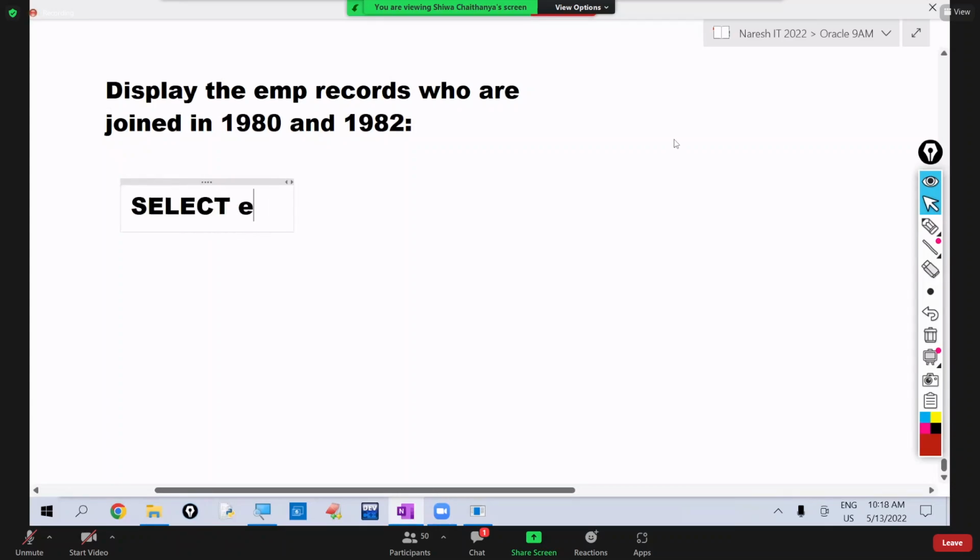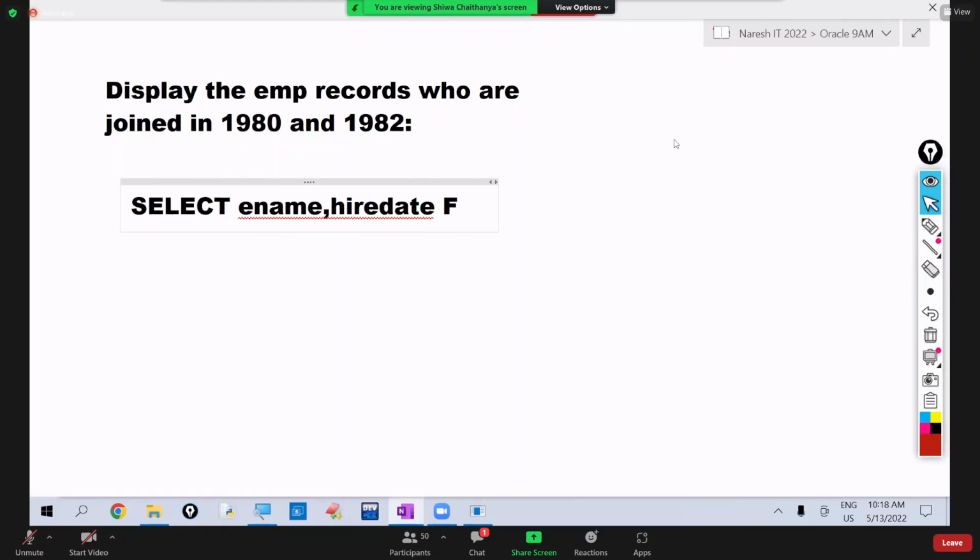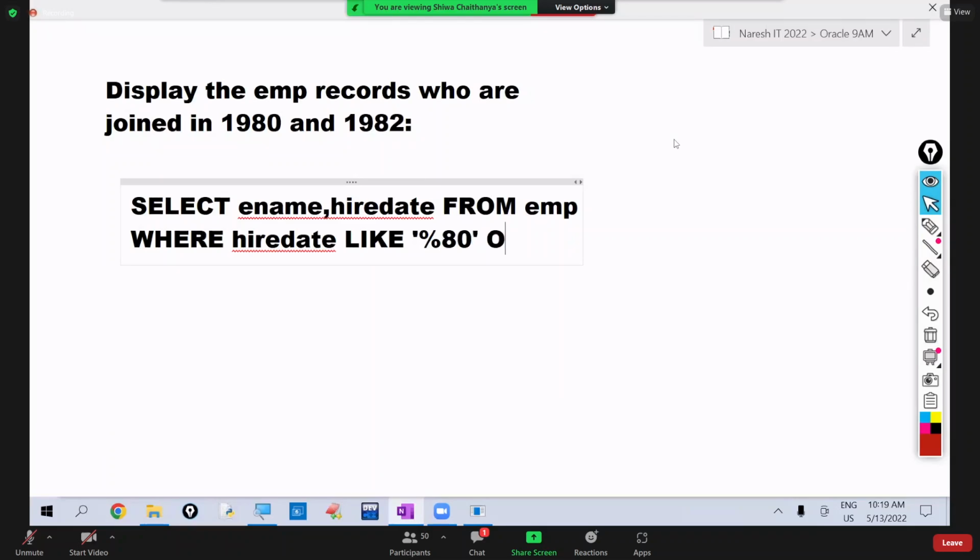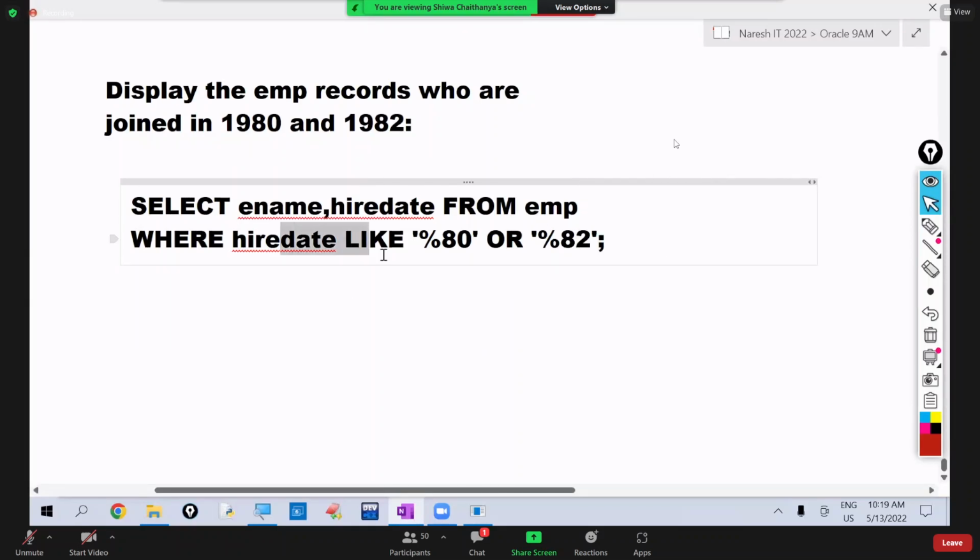So select ename, hire date from EMP where what do we have to write? Hire date like percentage 80 or percentage 82. Can we write like this? No, you cannot write this.